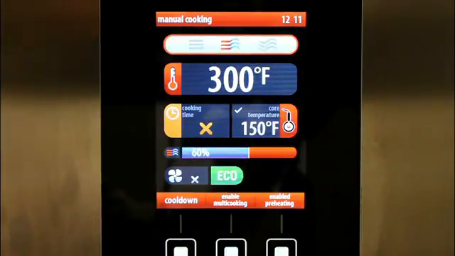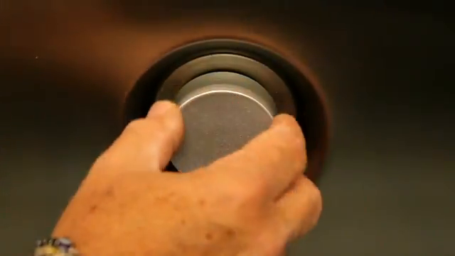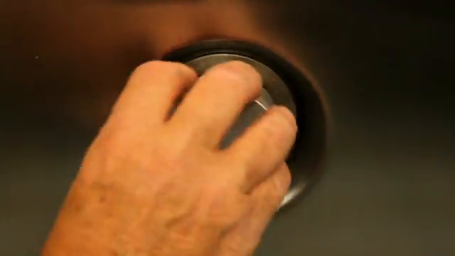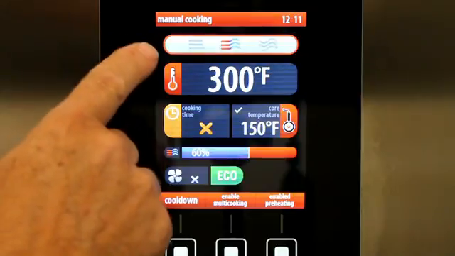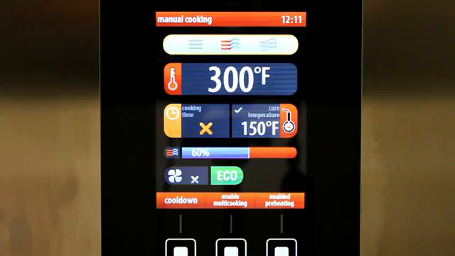Move up and down through the cooking parameters by turning the dial to the right or to the left. A red border around a parameter indicates the ability to change. When the control knob is pressed, the red border turns yellow, indicating the process of changing a cooking parameter.